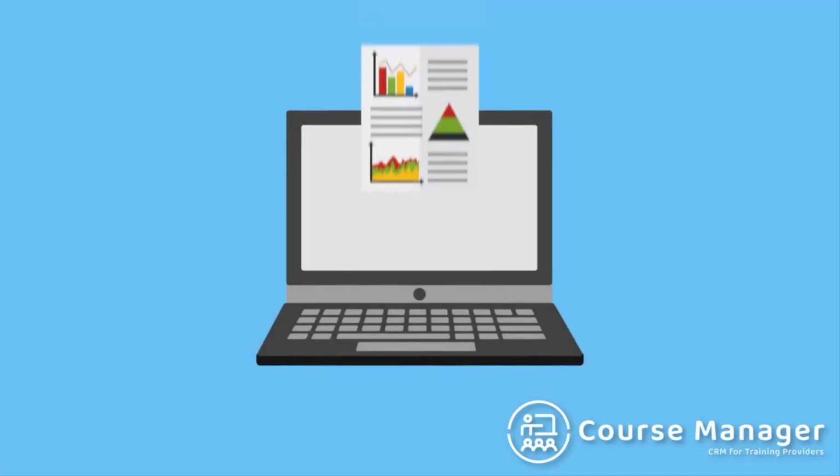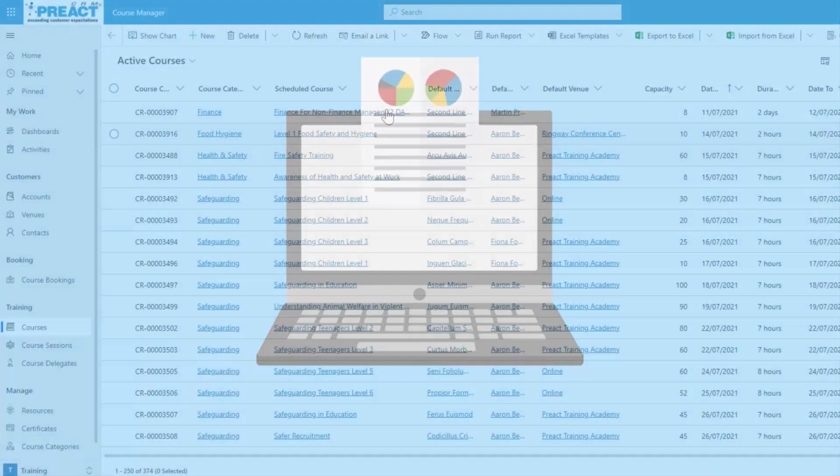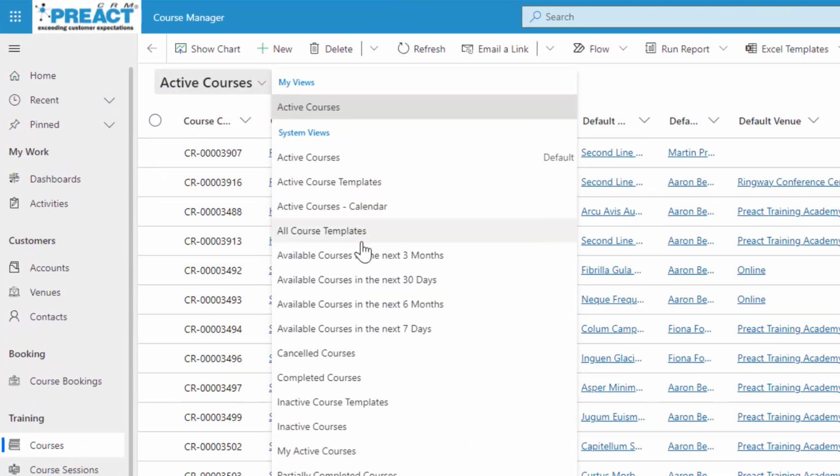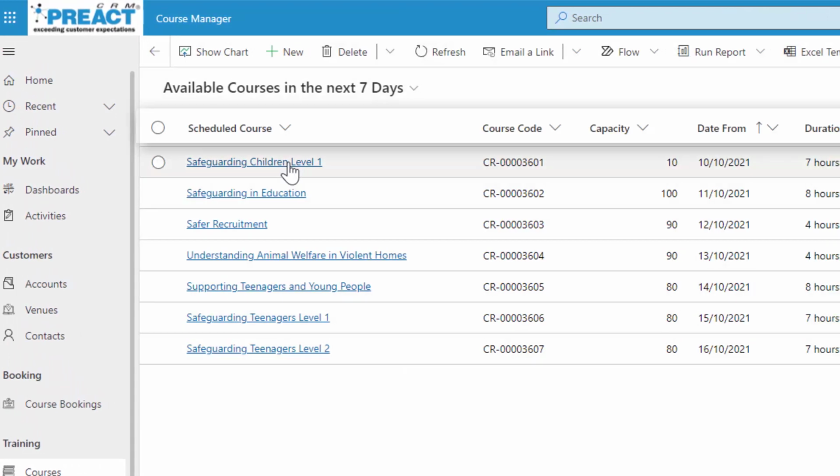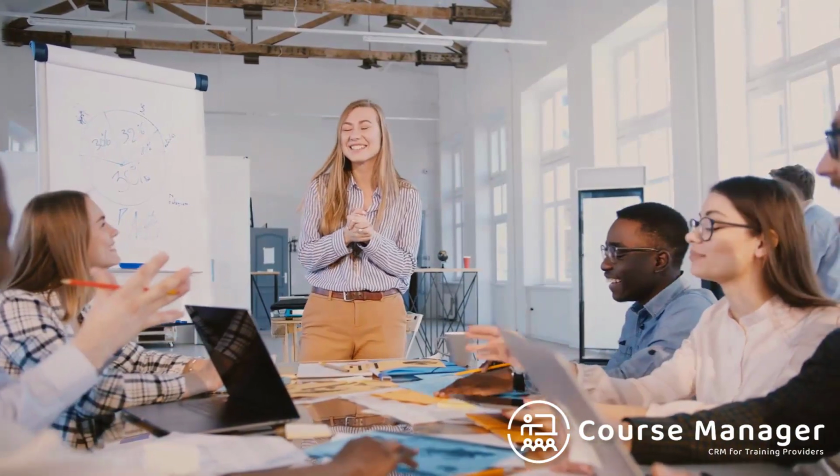It establishes a centralised course catalogue with purpose-built processes for training organisations that enables everyone to instantly see the status of each booking. Course Manager is quick to deploy and easily adapts to fit the requirements of small and medium-sized training firms.